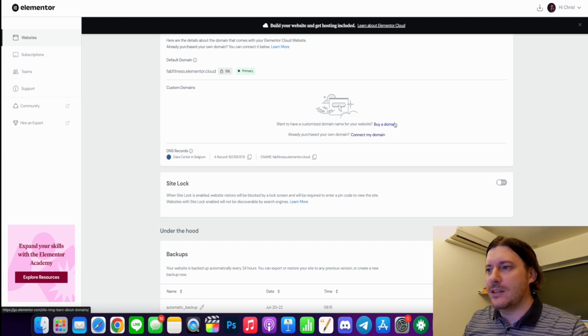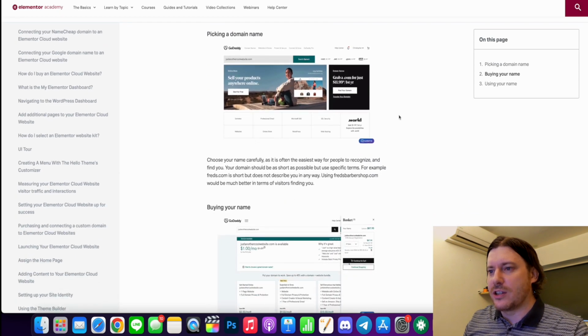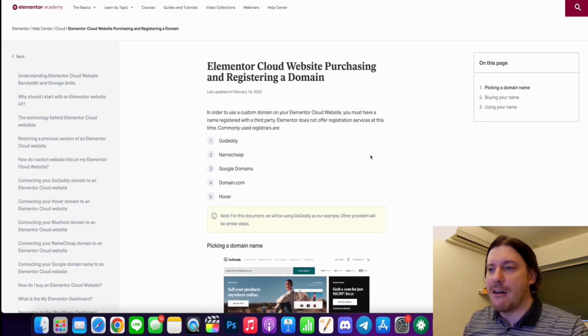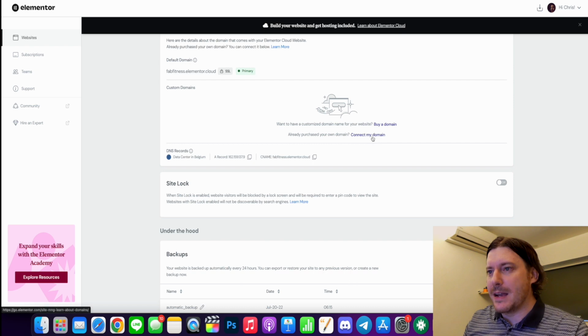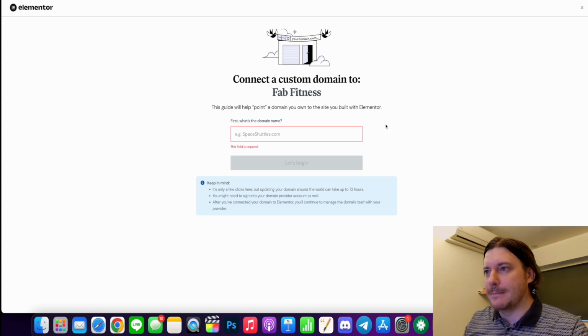if you want to add a domain, you can buy a domain inside the dashboard. So let's see what that looks like. It teaches you, there's an instructional on how to connect a domain you've bought on Namecheap, for example, to your blog. Then you go to connect my domain, put your domain in here and it takes you through how to do that. Keep in mind, once you connect your domain, as it says down here, it only takes a few clicks, but it can take 72 hours for the internet to recognize that your domain is pointing to this WordPress blog.